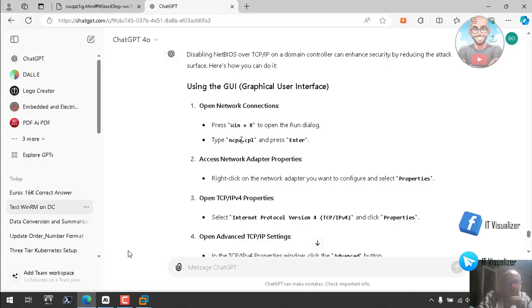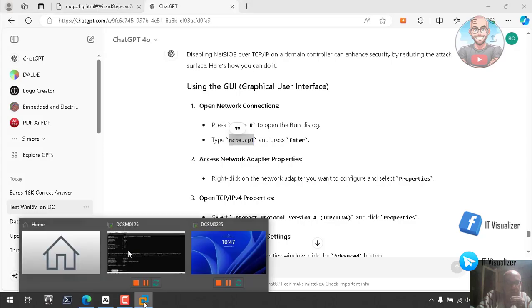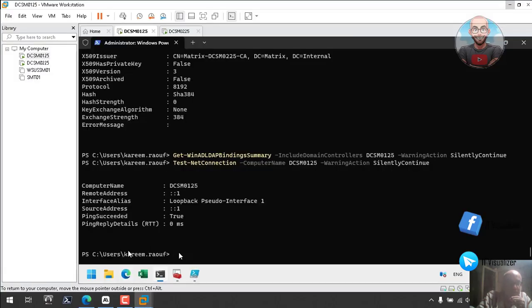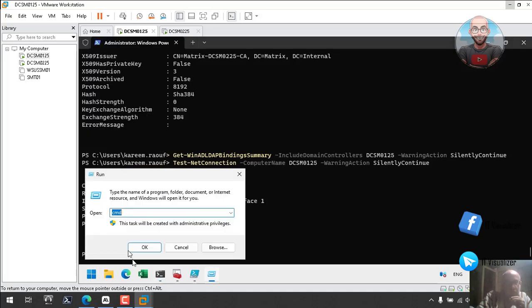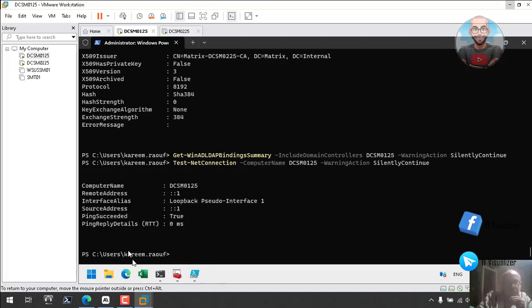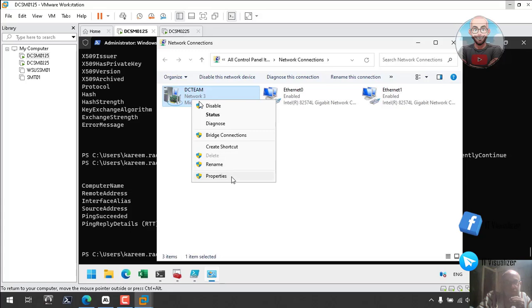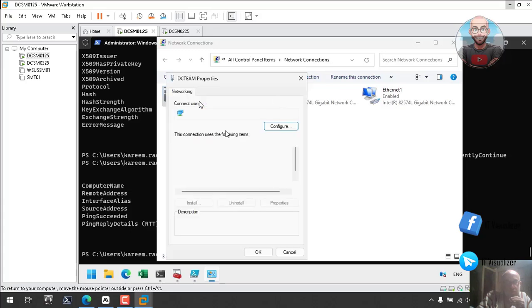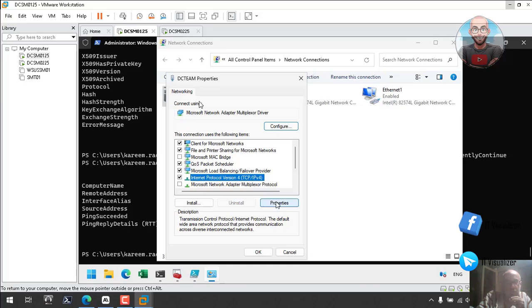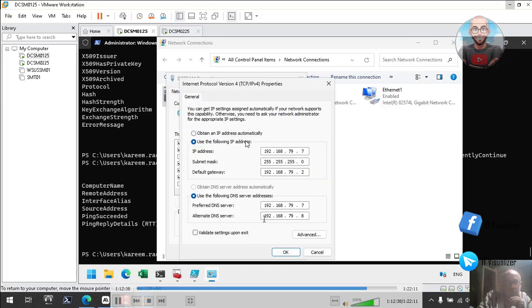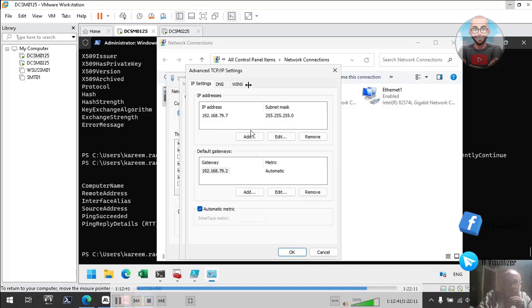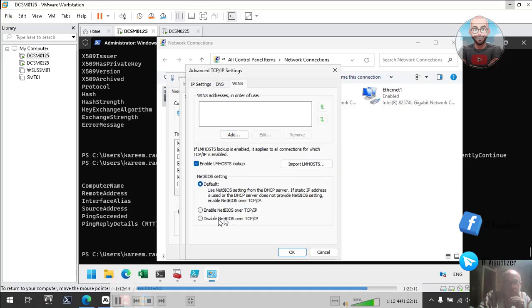So this is ncpa.cpl. This is how you can open the network connections console. Open Run, and then put there ncpa.cpl, and then here is the connection. Right click on properties, TCP/IP properties, and then we can see here. Okay, if we go to the WINS tab, here is disable NetBIOS over TCP/IP. Okay, we can do that.